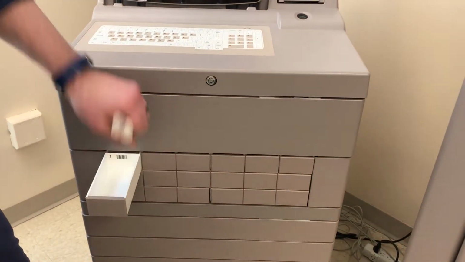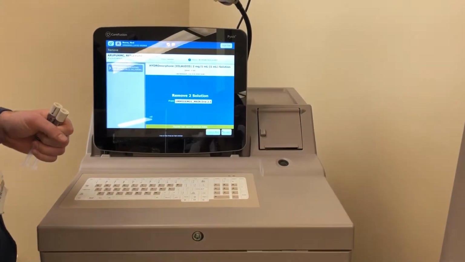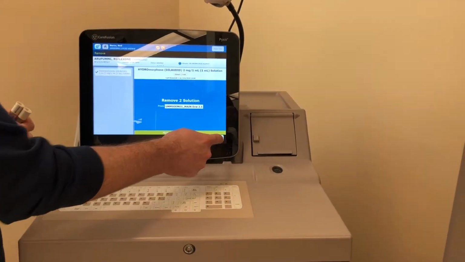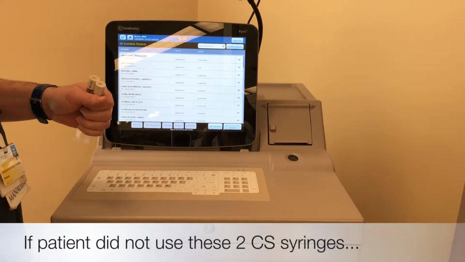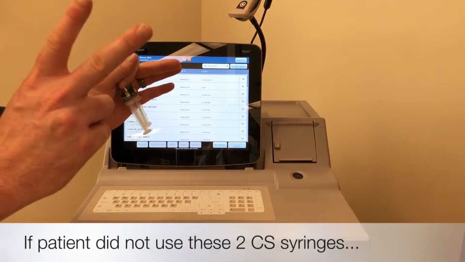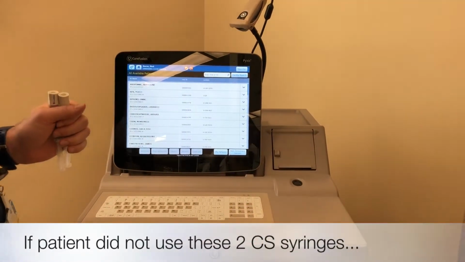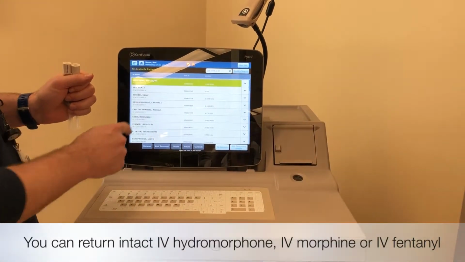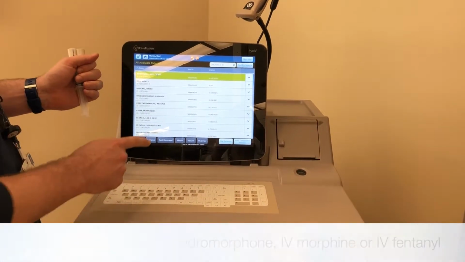I'm going to open it. I'm pretending to remove it. I have my 2 syringes in my hand, and now I hit accept. And now let's say for whatever reason the patient did not need to use these 2 syringes. So you want to return them instead of just wasting them and throwing them in the trash.